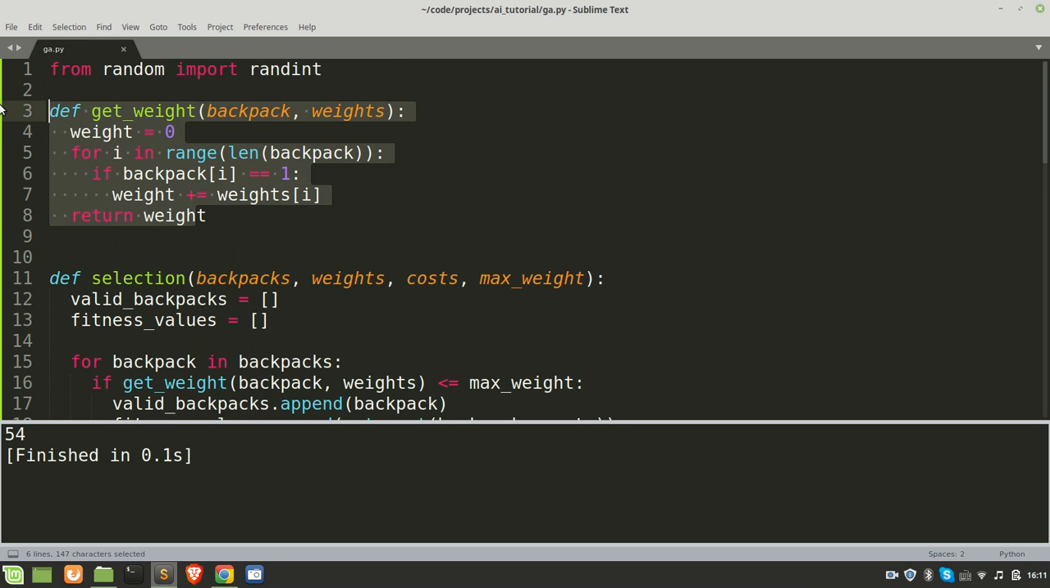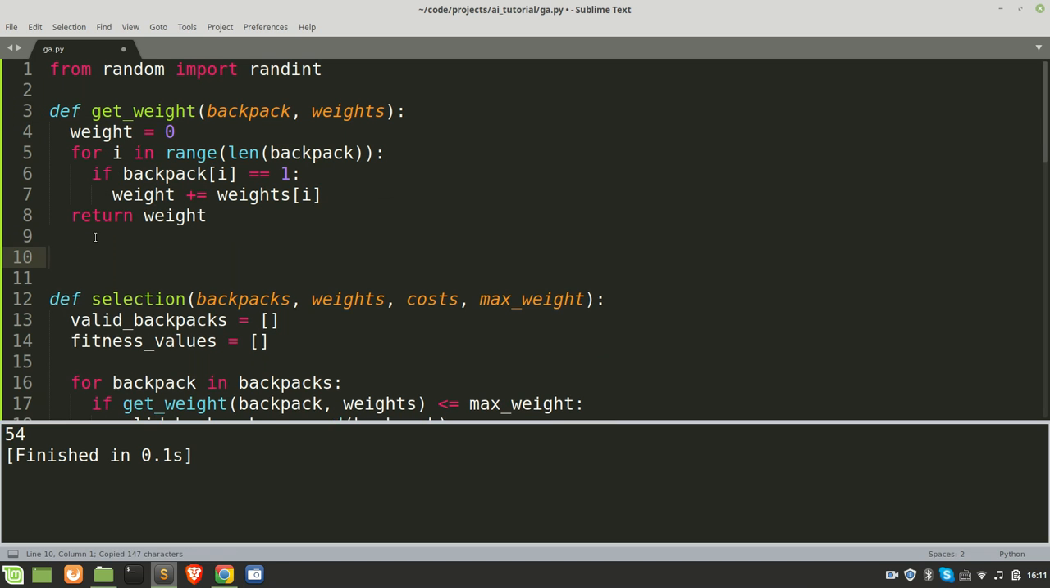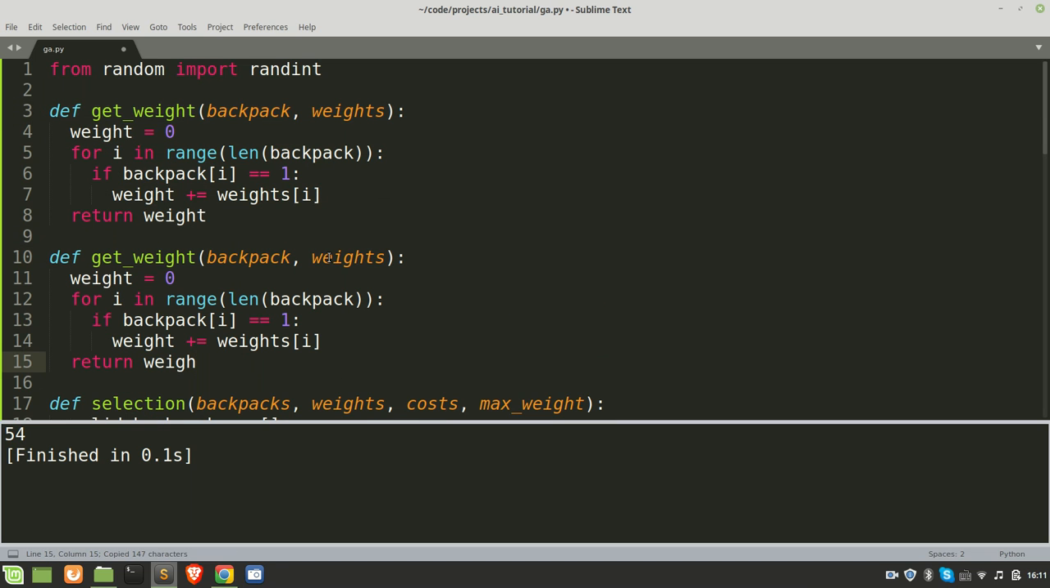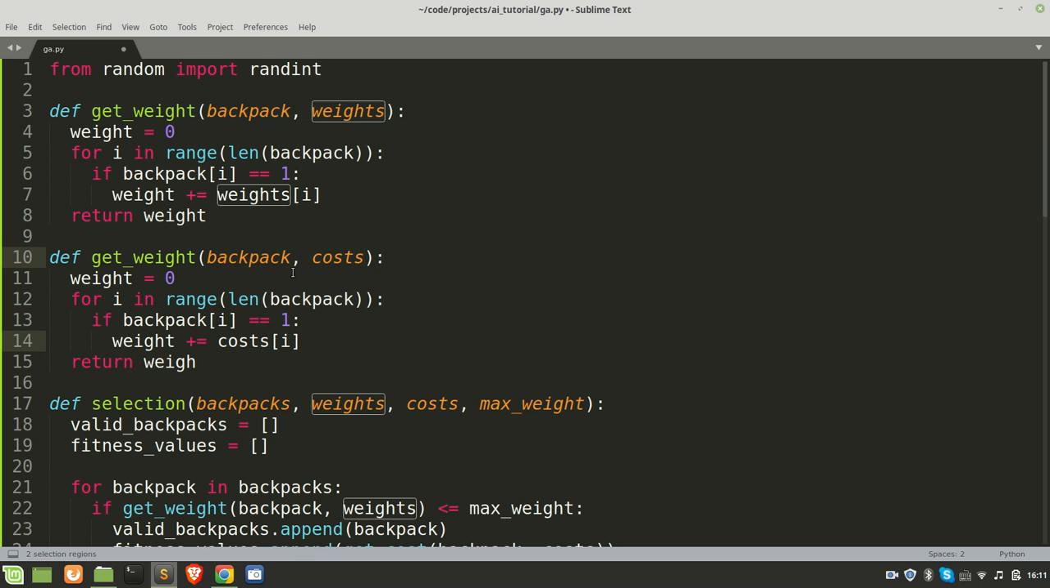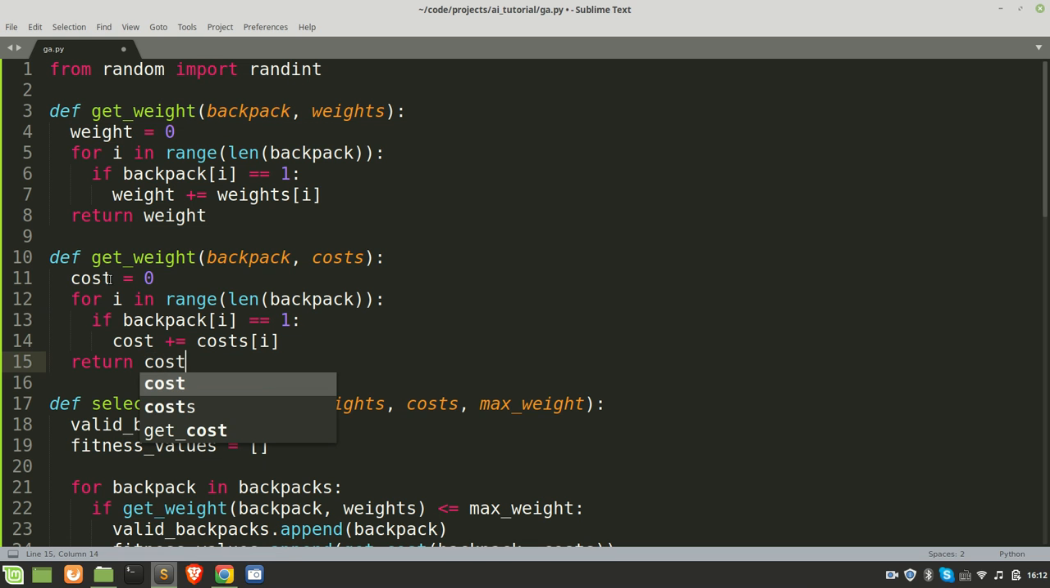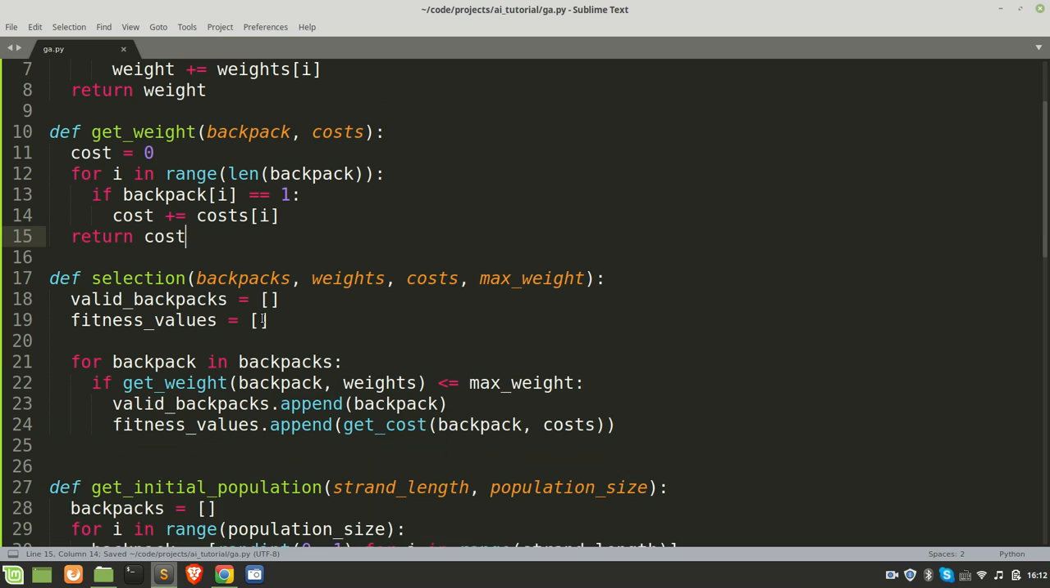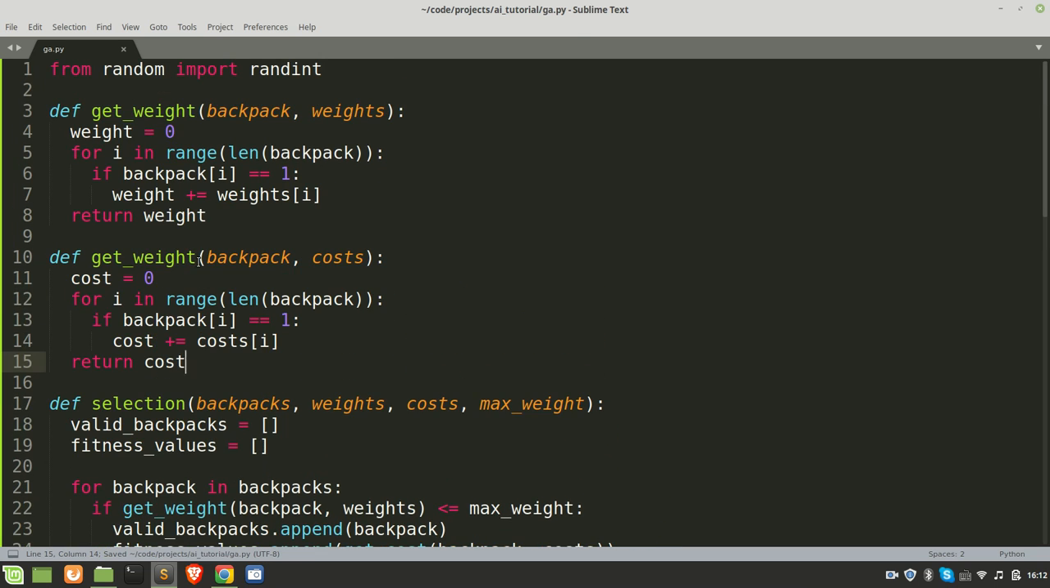All I really need to do is copy this. And I can just say weights, I can replace that with cost. And I can say weight, and I can replace that with cost. And I don't know what happened with that. There we go, return cost. Okay, so all I had to do was just replace this.